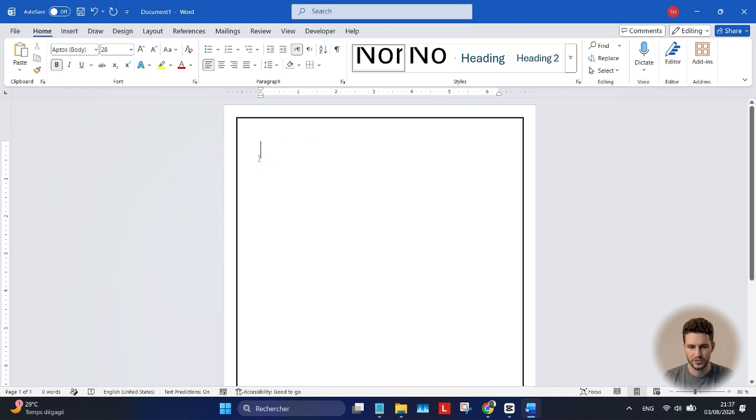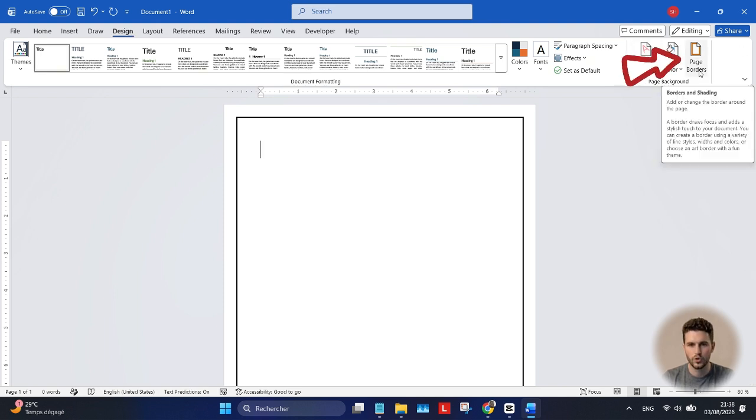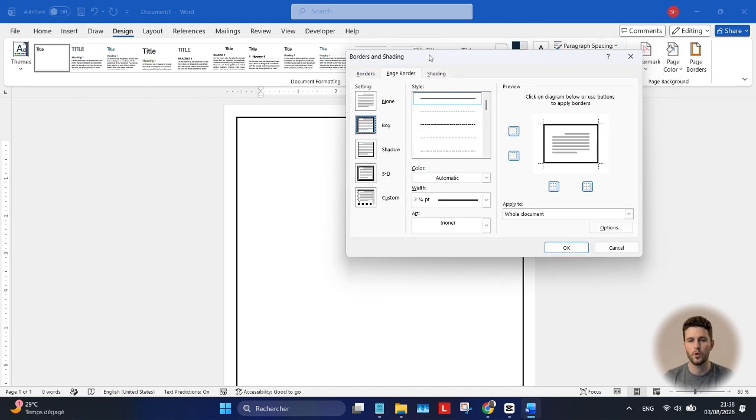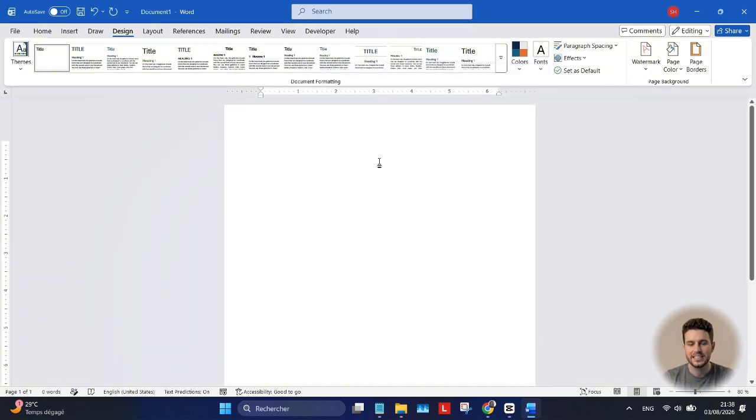First, open your Microsoft Word document. Look at the ribbon at the top of the screen and click on the Design tab. Once you are in the Design tab, look towards the far right side of the ribbon and click on Page Borders. A new window will pop up called Borders and Shading. Make sure you are on the Page Border tab. Under the Settings section on the left side, simply click on the option that says None. Click OK at the bottom of the window and your page border will instantly disappear.